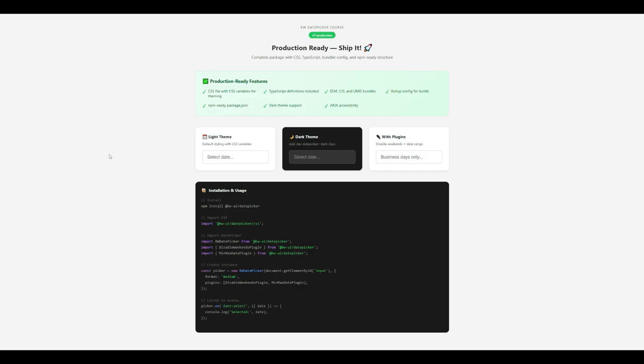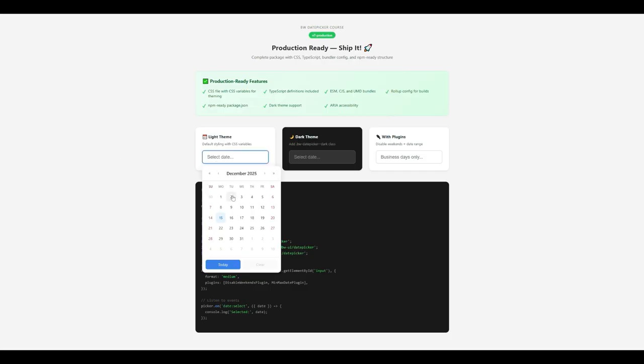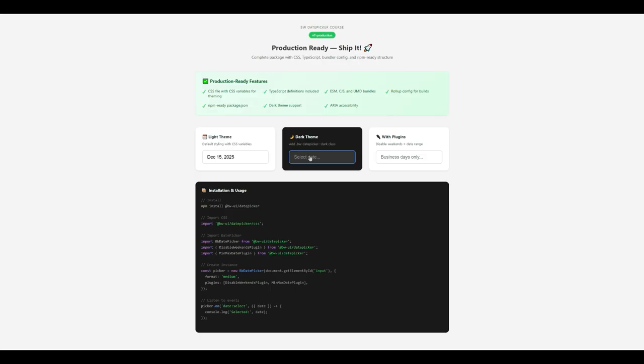I have 3 demos. The first demo is very simple. You open the date picker, with smooth animation and navigation buttons to change month or year. We can select a date. We have the option to clear the date, or we can go to today's date with just one click. Next is the dark theme. With just one line, we can add dark theme support to our date picker.